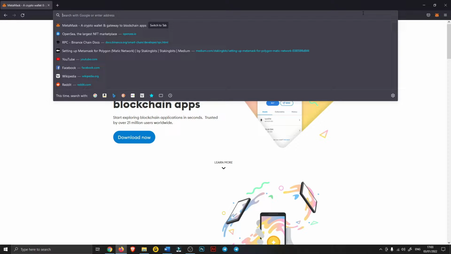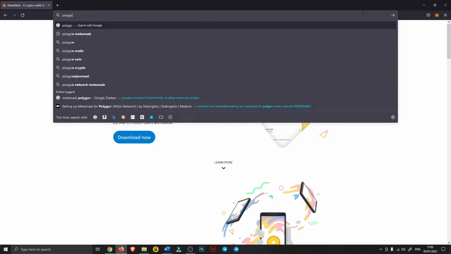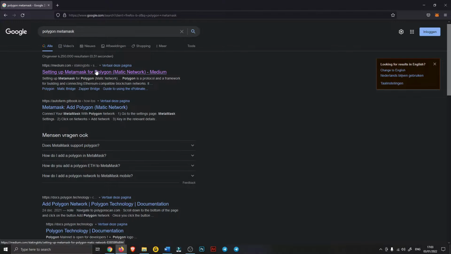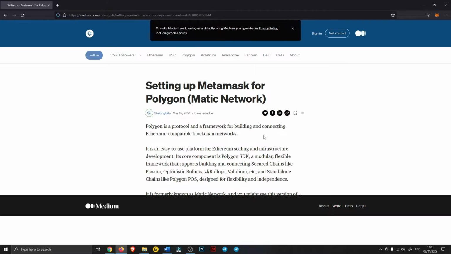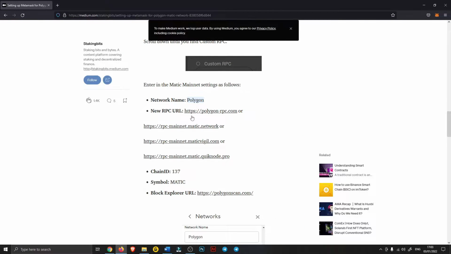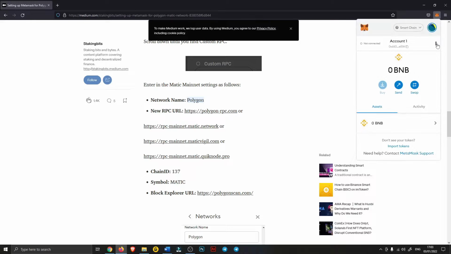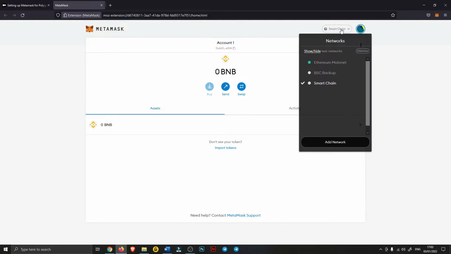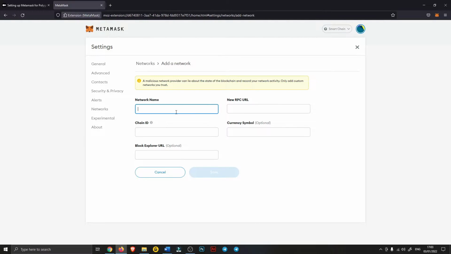So to add the Polygon network, we will just Google Polygon MetaMask. I'll leave this link in the description. It's just a Medium article. Scroll down. This is the part we need. So in your MetaMask, just hit these three dots, go to expand view, make it easier. Click the networks up here, click add network.